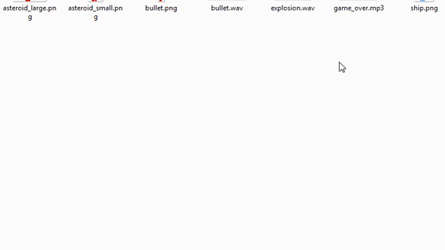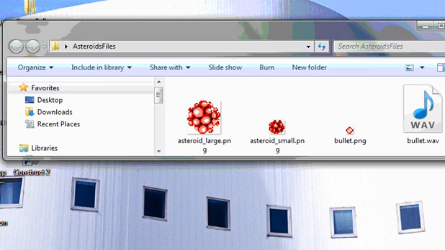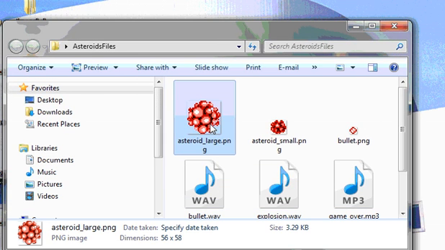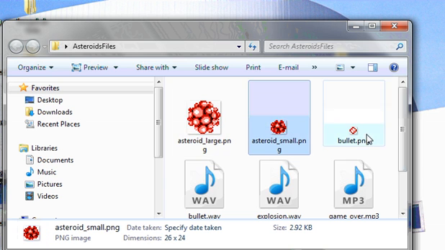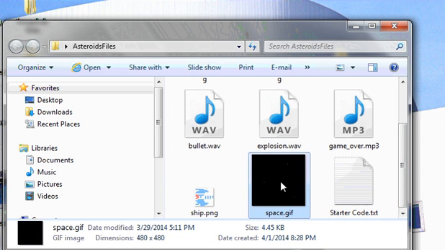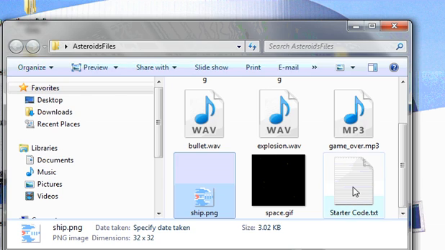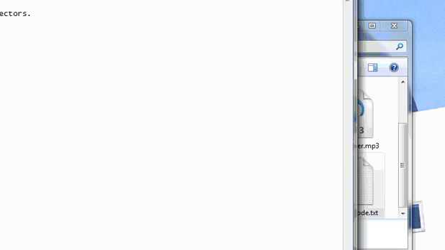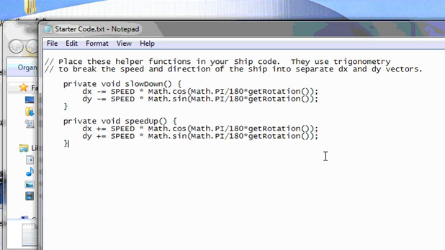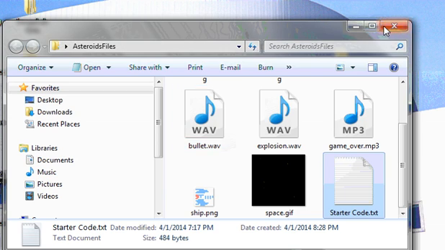So inside our files, you have these files here. We have a large asteroid image, a small asteroid, a bullet. We have some sound files. We have the background space image, the ship, and then some starter code. And the starter code, it's here, but we'll pay attention to it when we need it. But you do have some code that's given to you because it involves math that I don't expect you know. All right, so we'll save this for later.